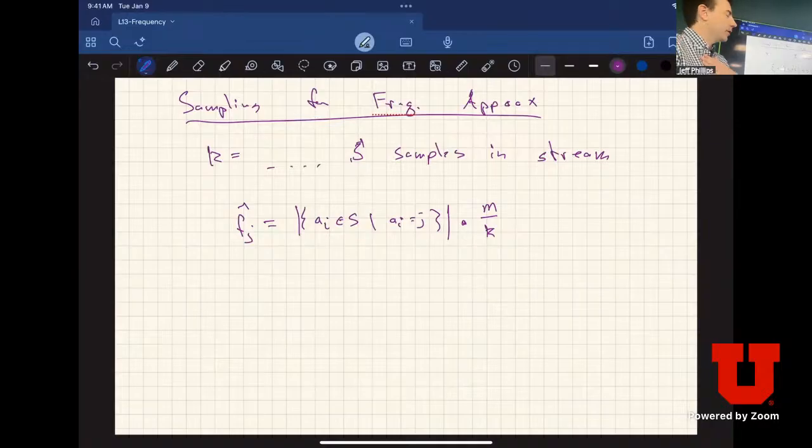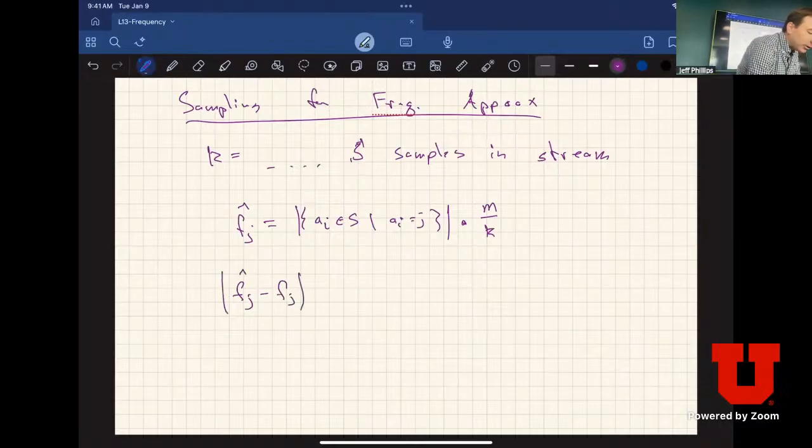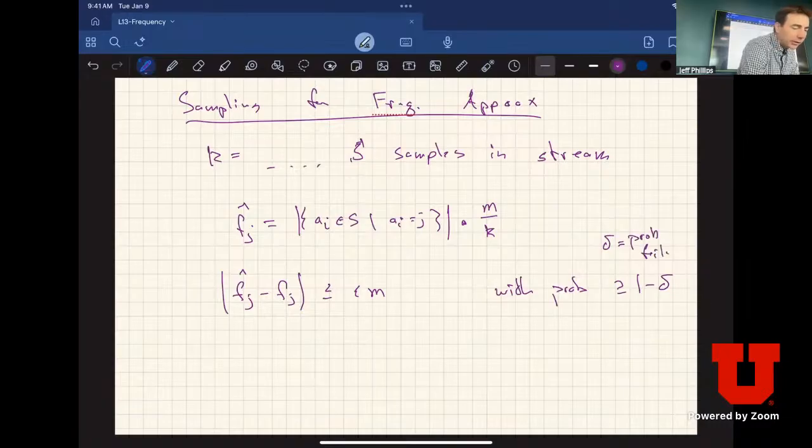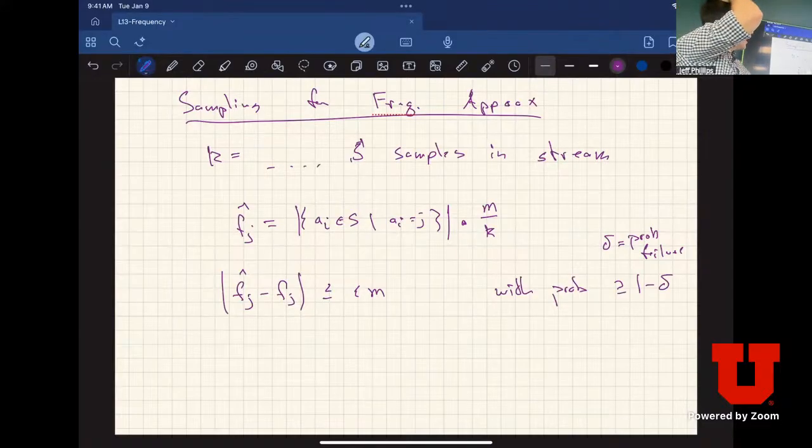Okay, so my goal is to get that fj minus fj hat is less than epsilon m, with probability greater than 1 minus delta, for some delta that is the probability of failure, right? So sometimes I'm outside the error bound sampling, I can get something unexpected. Okay, how many samples do you think I need for this, in terms of getting epsilon here?